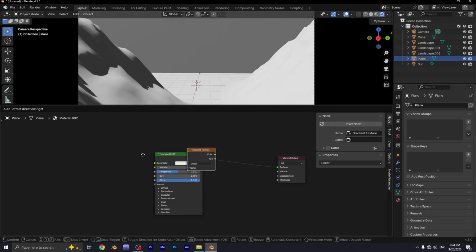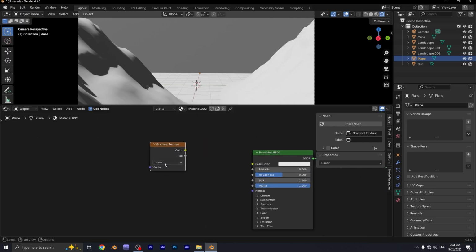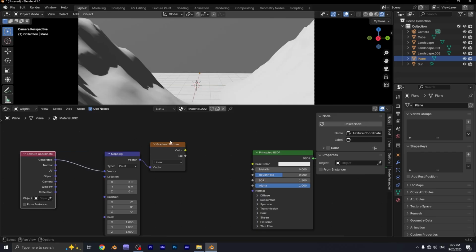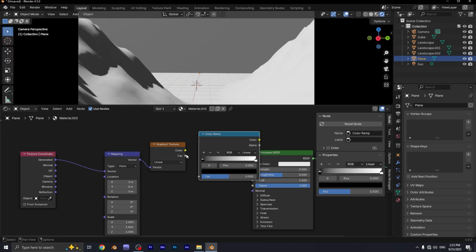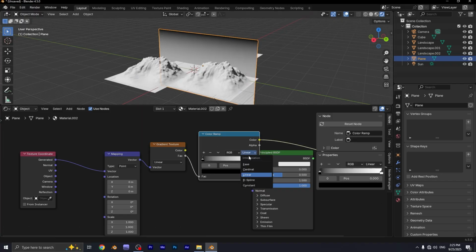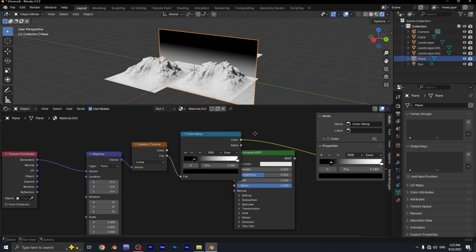Now I can add a gradient texture, press Ctrl T, add a color ramp, connect factor to factor, set interpolation to ease, and move the black color stop closer to the white color stop.